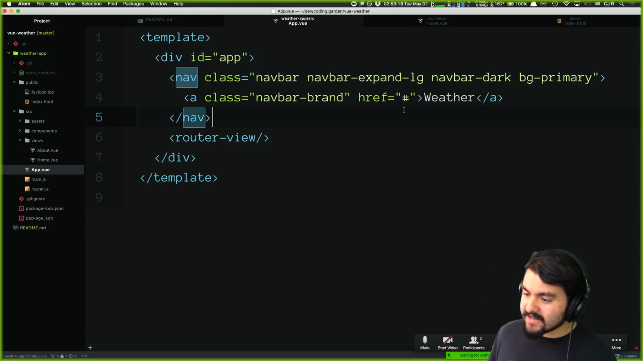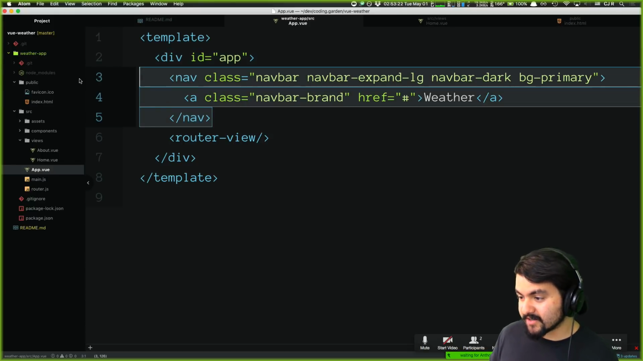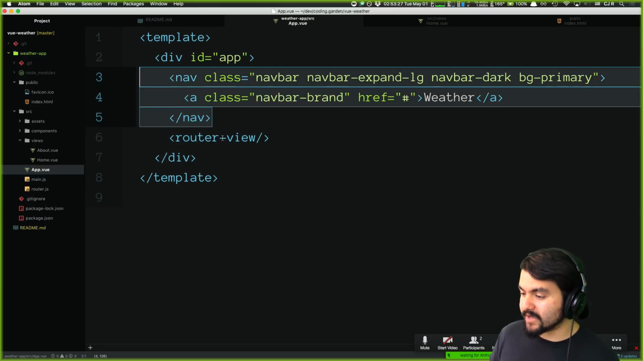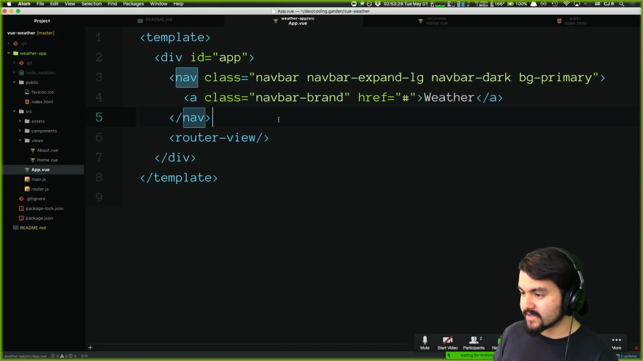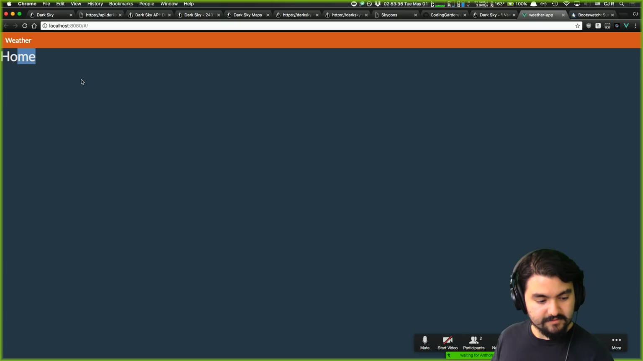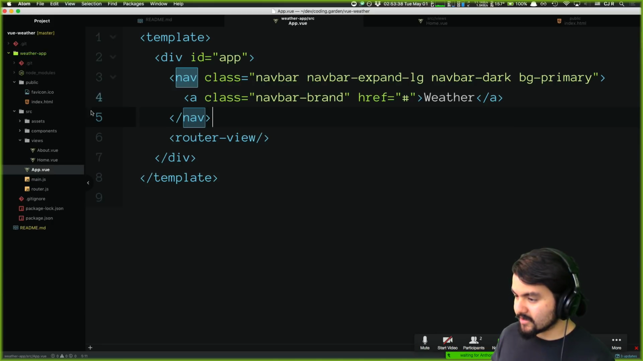Okay, so in app.view, we're gonna put the nav here, and because we put it here and router view is here, the nav will be here, and the actual home page we created is gonna get loaded right below it. So now that we did that, cool little navbar up top, and then the home component is loading right below that. Cool.